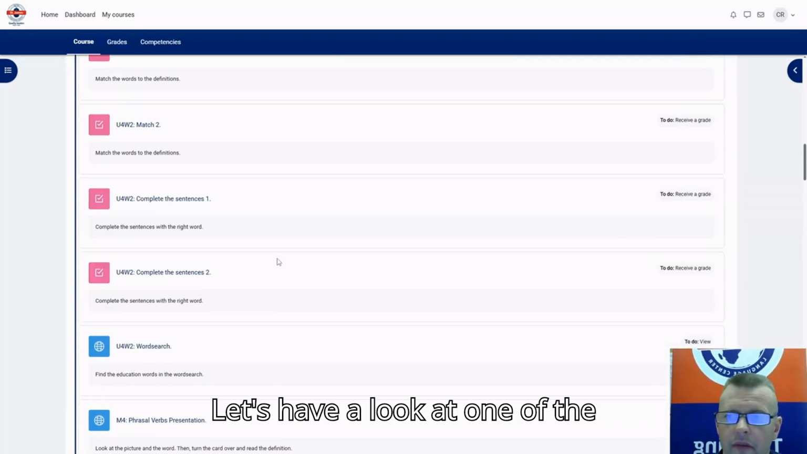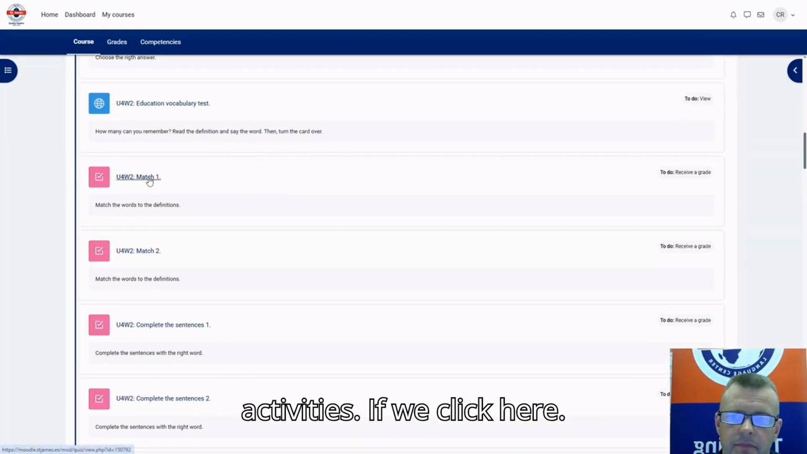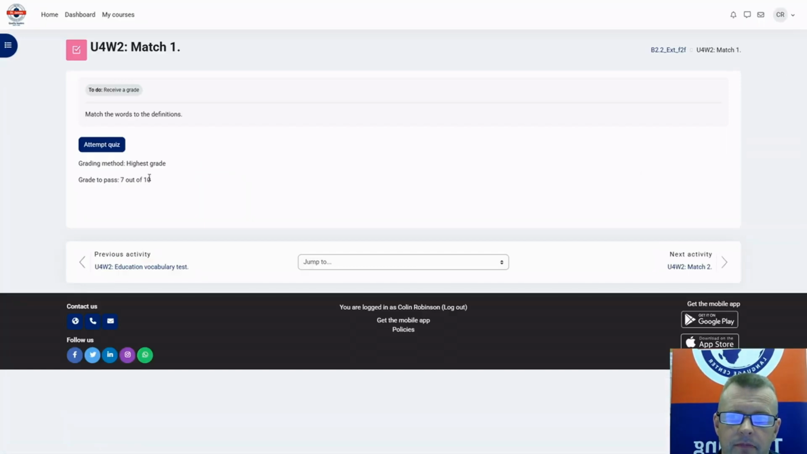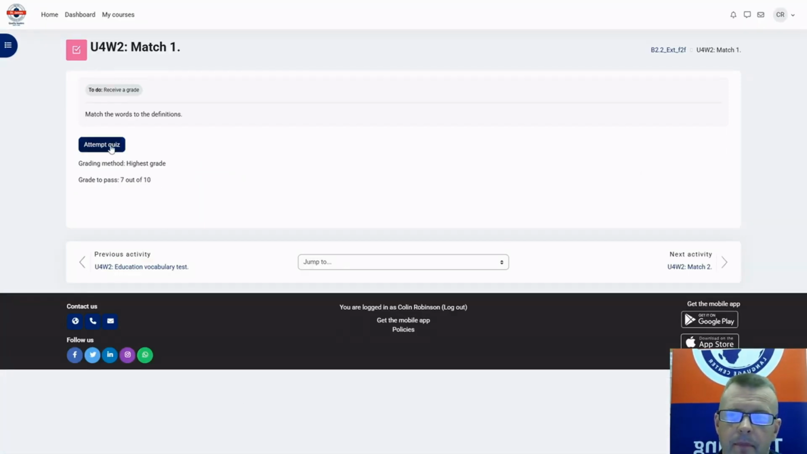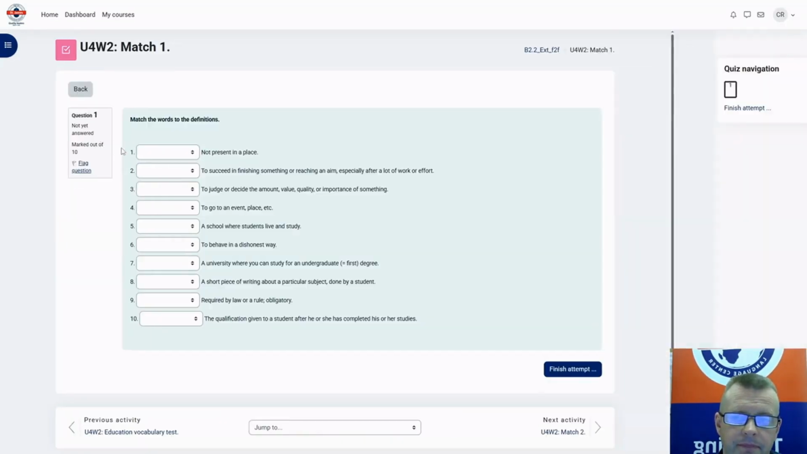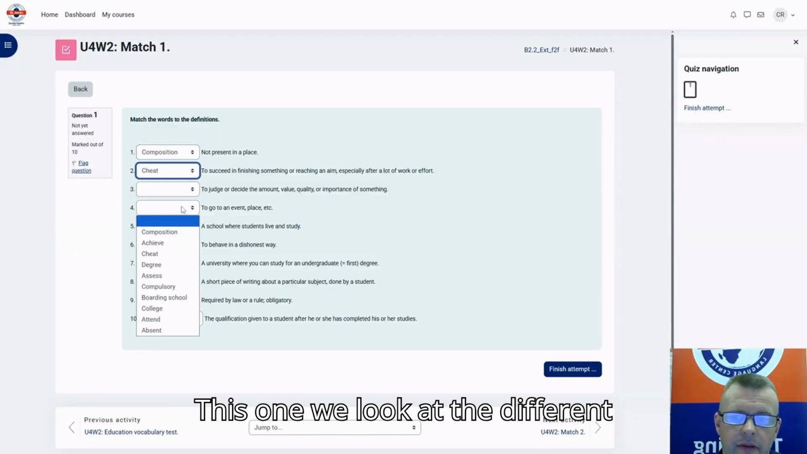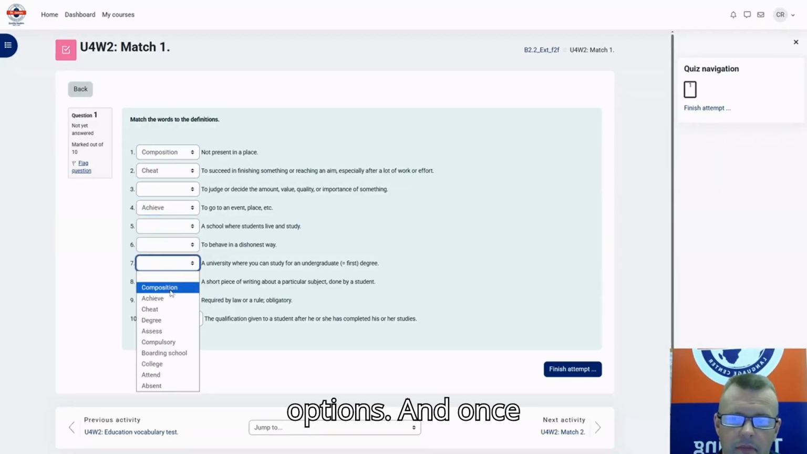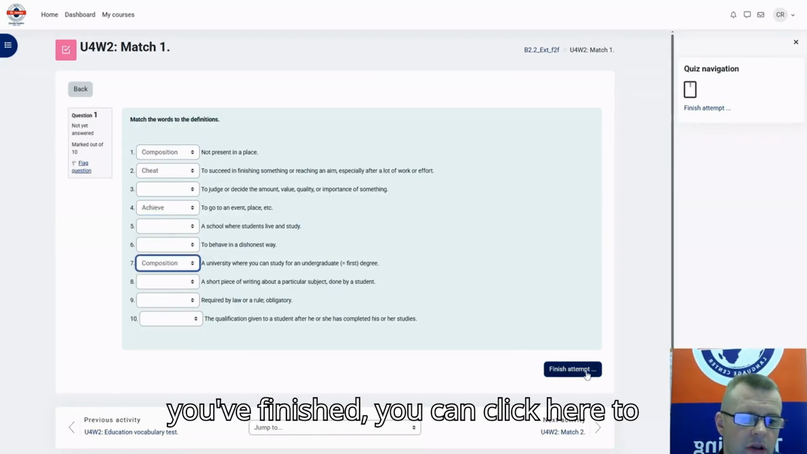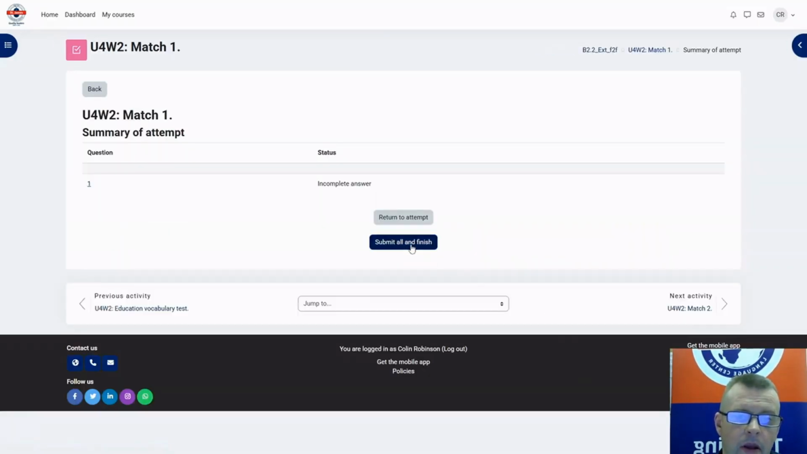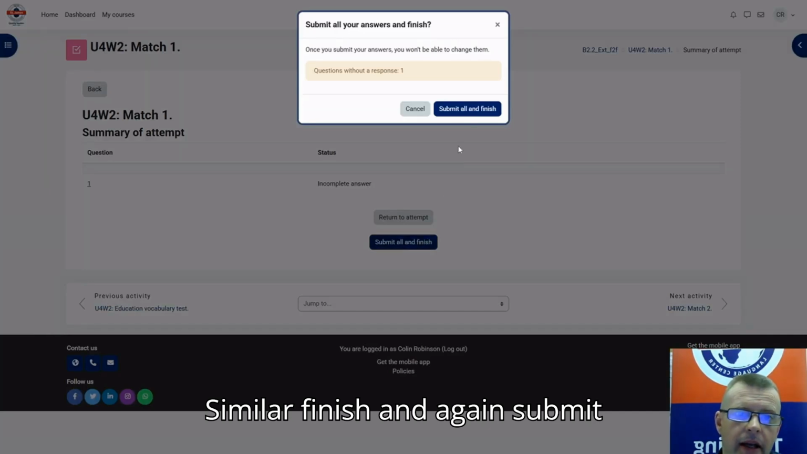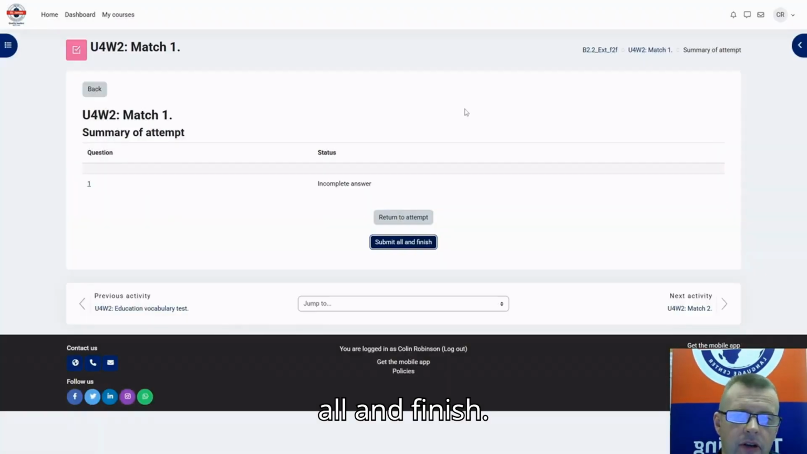Let's have a look at one of the activities. If we click here, the grade to pass is 7 out of 10. So we can attempt the quiz. This one, we look at the different options. And once you've finished, you can click here to finish attempt. Submit all and finish. And again, submit all and finish.